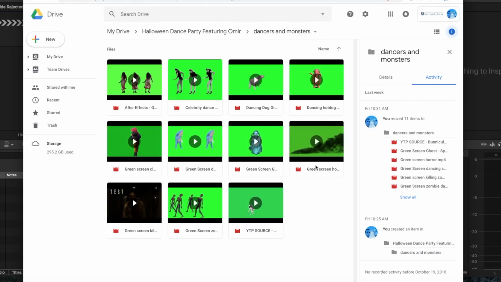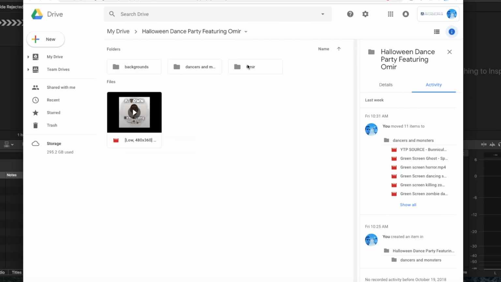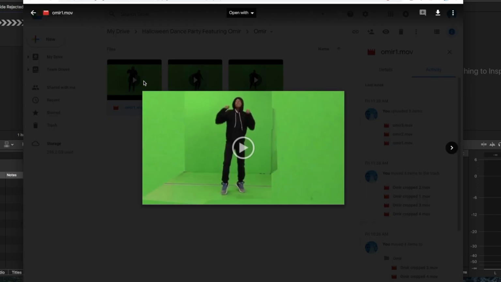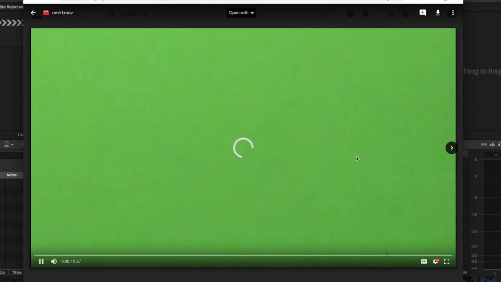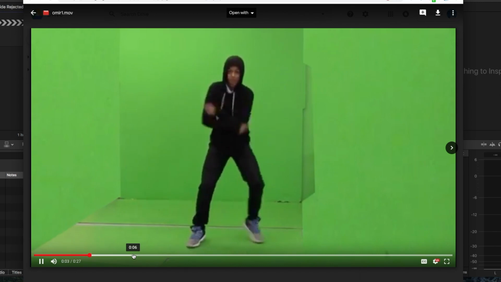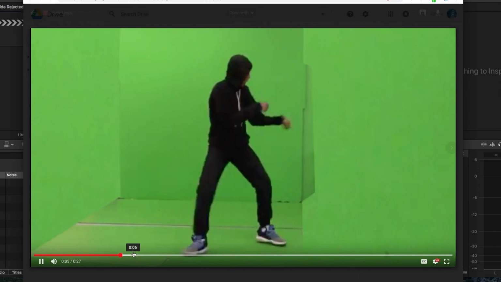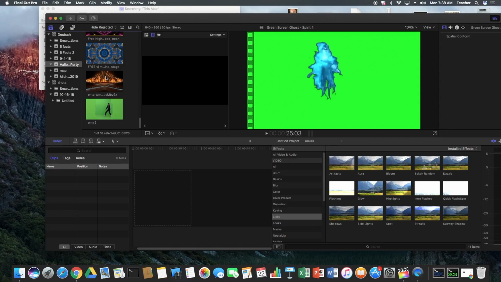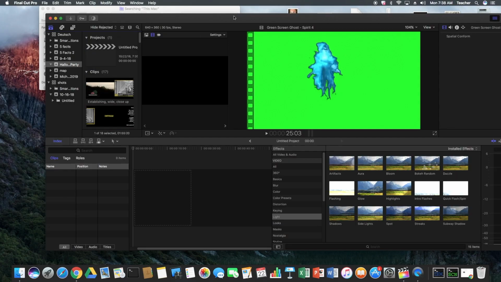Next, I have a bunch of green screen dancers. We're going to be able to key that green out. And then we were lucky enough to have Omir dance, and he danced in front of the green screen so we could put him in our video. The sound's not on, but it goes very well. So that's fun. Now let's get started.